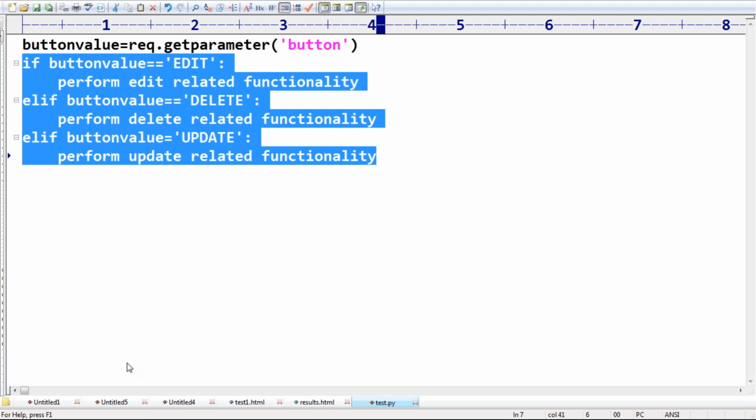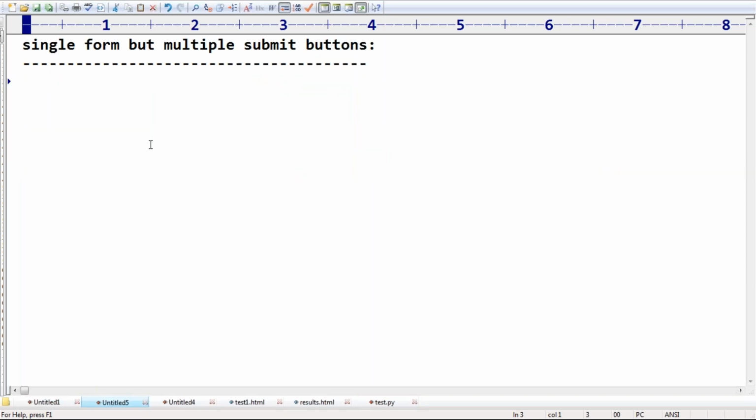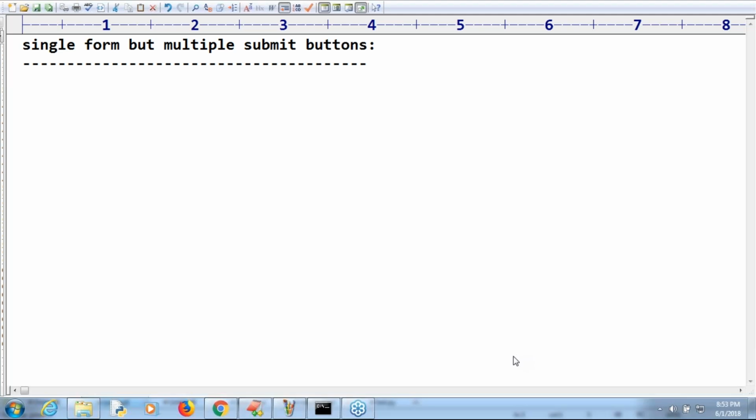Yesterday one student asked this doubt, sir: within a single form, multiple submit buttons are there, how can you implement that? This is the way we can implement it. Multiple HTML files could also be used, but what is the use? It's unnecessary, because the end user always has the options edit, delete, update. So multiple HTML files or multiple HTML forms are not recommended. Correct, right?